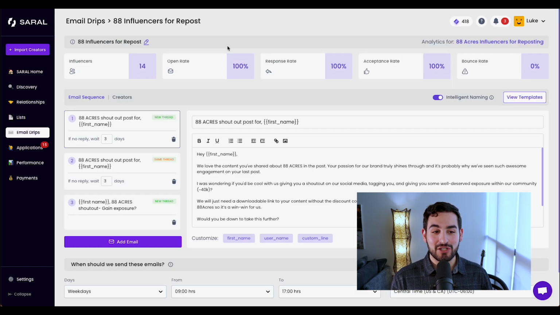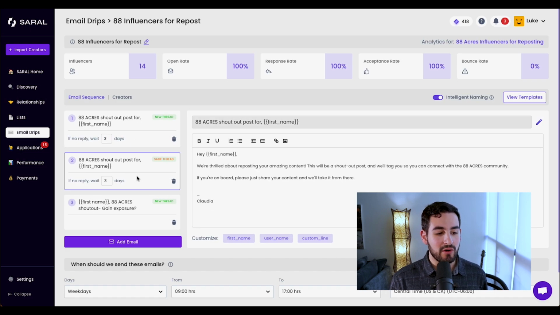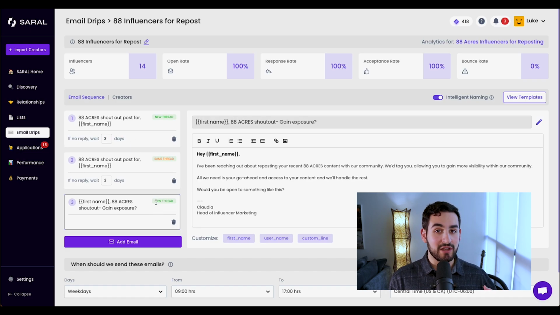The second feature is it also has automated follow-up. So as you can see here on the left, you can say if no reply, wait 3 days, and then it will send a follow-up post that you can curate and have as your email flow.